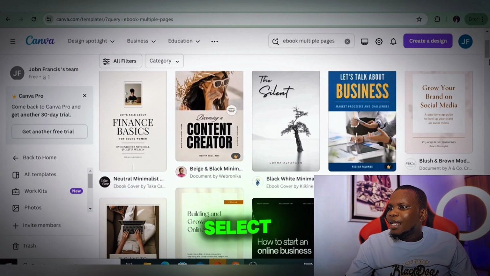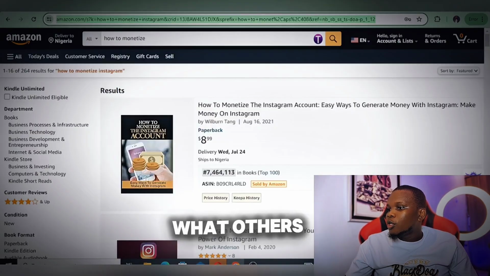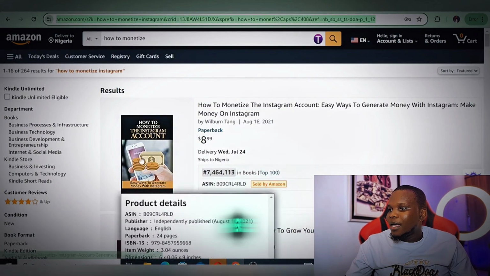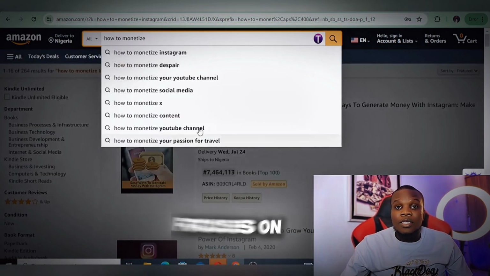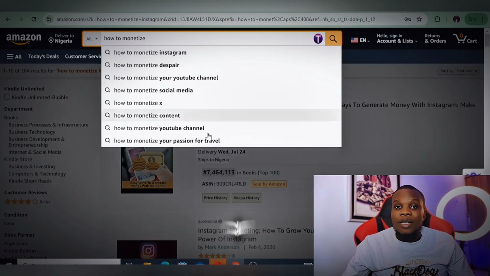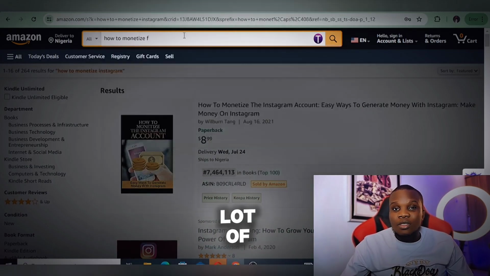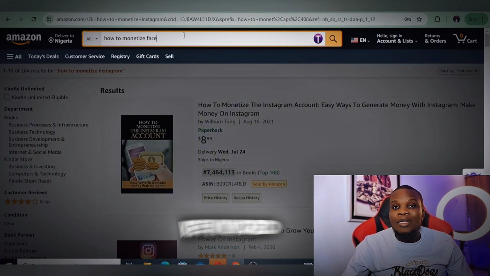For you to select any of these, you have to make sure you go to Amazon and see what others are designing. You can see right here this is what others are designing. It's not really compulsory to focus on these search terms. You can decide to create any other thing if you do your own research. There are a lot of trending keywords that you can easily focus on.